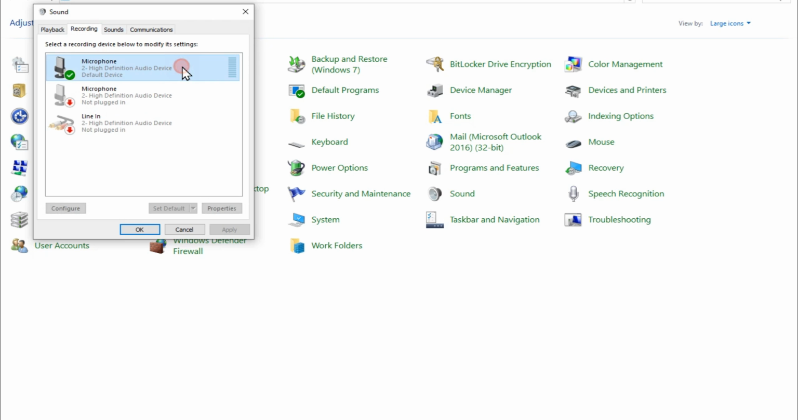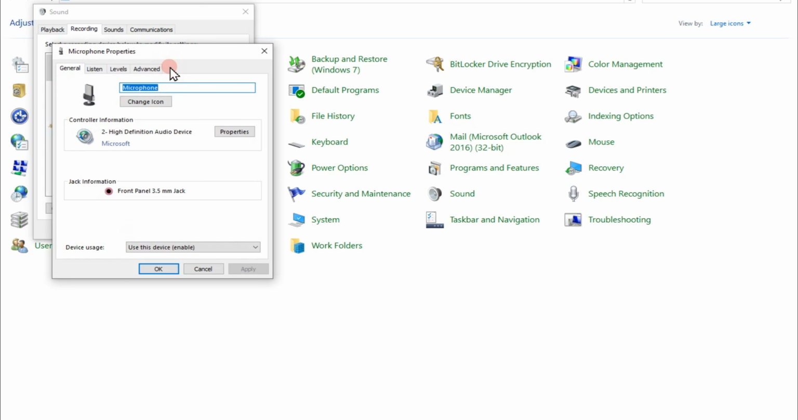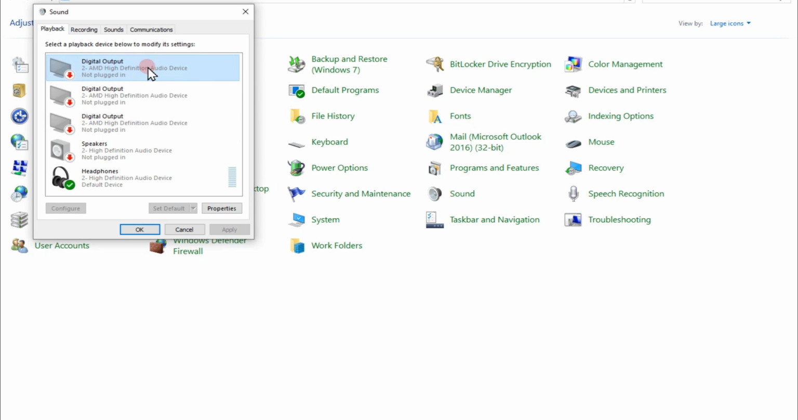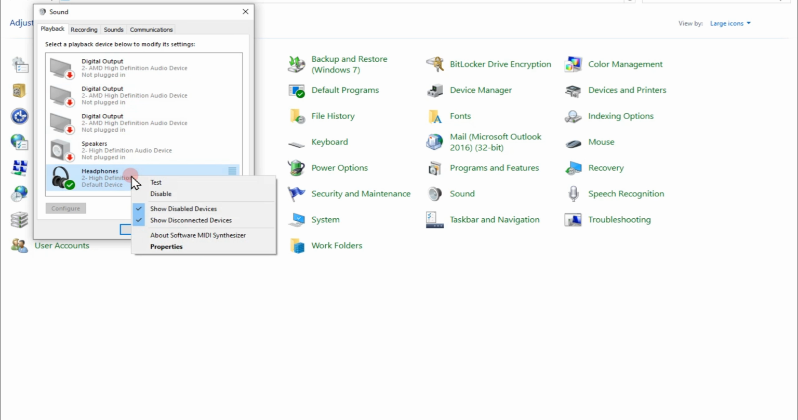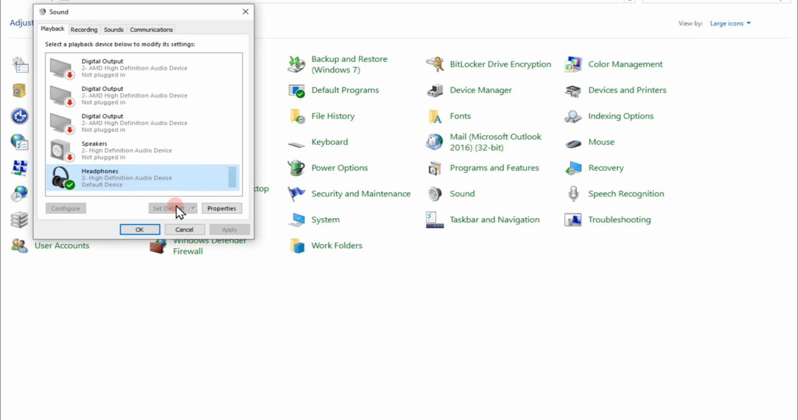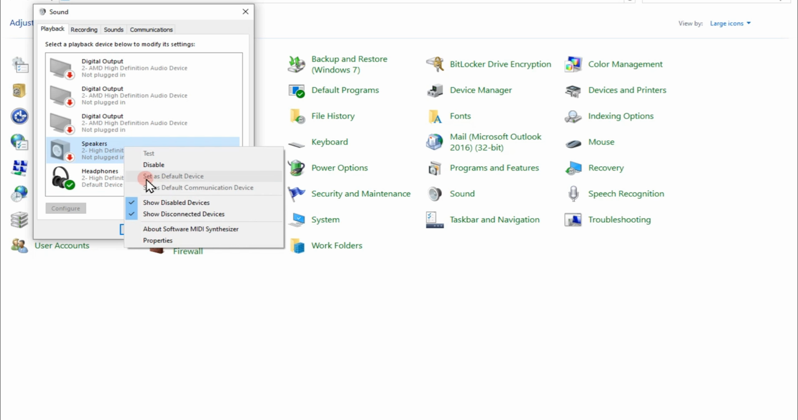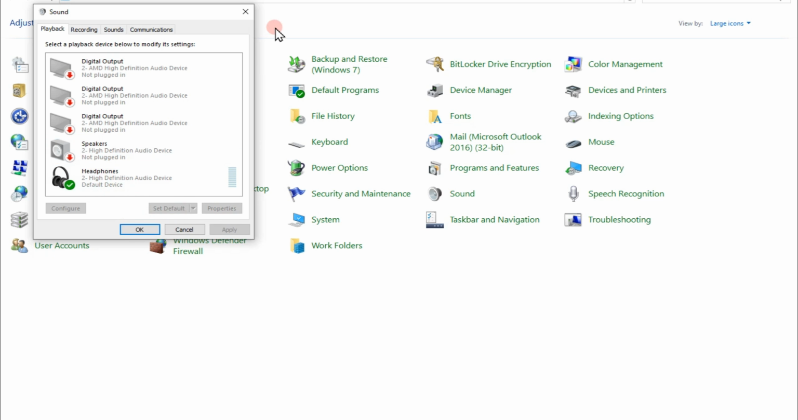Now you can tap this one right here and try to disable and enable again, and then try to see if this one also is working or not. You will see that if you see this green bar moving, that means it's working. If your microphone is not set to default, try to right click and then tap on set as default device. That's how to fix microphone not working.